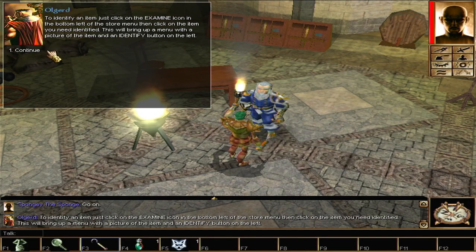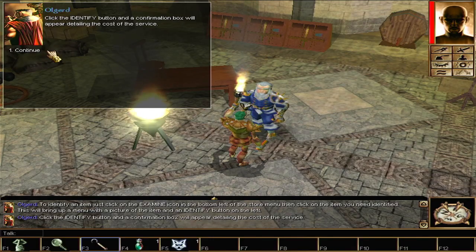To identify an item, simply click the exam item in the bottom left of the store menu and click the item you need to identify, and the store will bring up a menu with the picture of the item and an identify button on the left. Click identify and a confirm box will appear detailing the cost of the service.